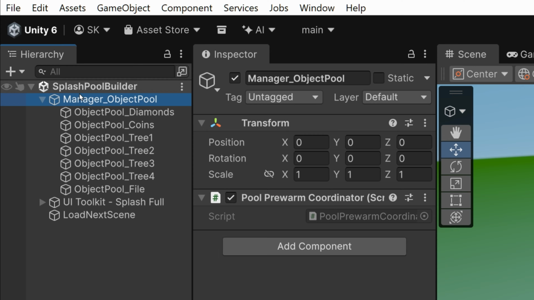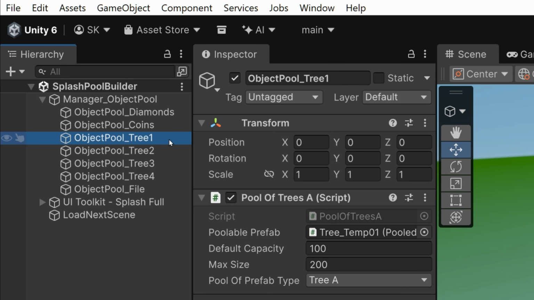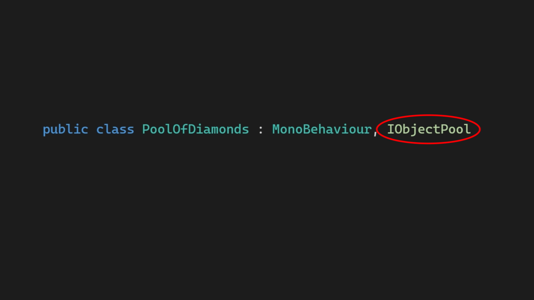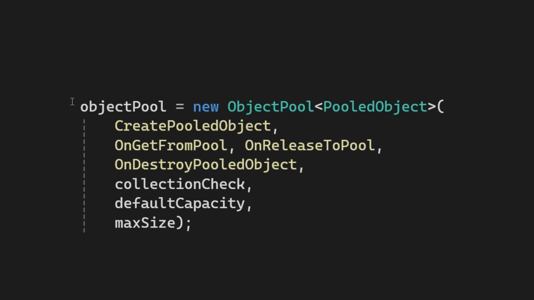This is what I call my manager object for the object pool, and all the object pools are in it as children. And they've all got a class attached, which is an interface of IObjectPool. This code here is the object pool, and that's pretty much it. Let's have a look at the Unity documentation first, shall we?